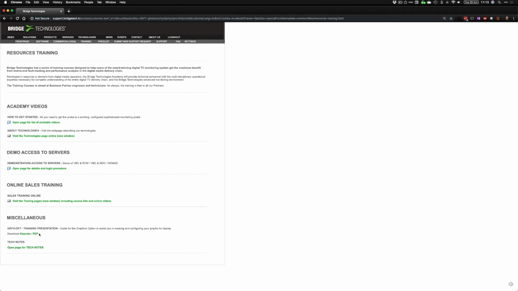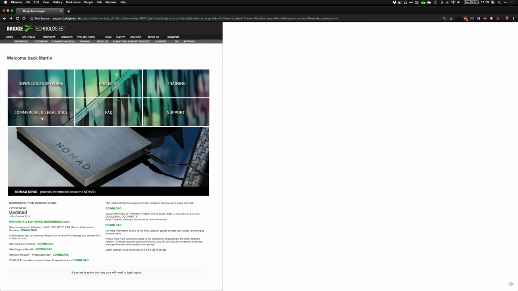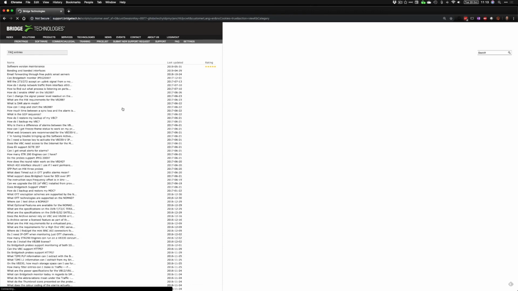A lot of people want to know how to set up the graphics option. It's something that Bridgetech can do, but we do make a charge for setting up the graphics option. These Keynote-style PDF documents enable you as business partners to learn how to configure the graphics option and possibly even charge one of your end users for that process. Now, as I said, I'm going to skip over commercial and legal for now and go to the FAQs.